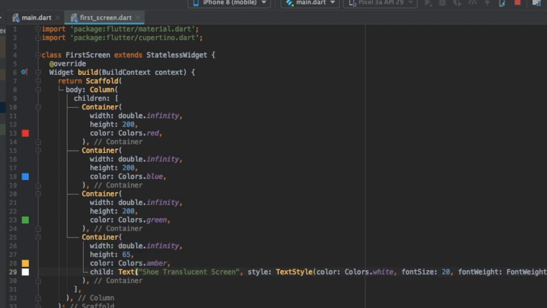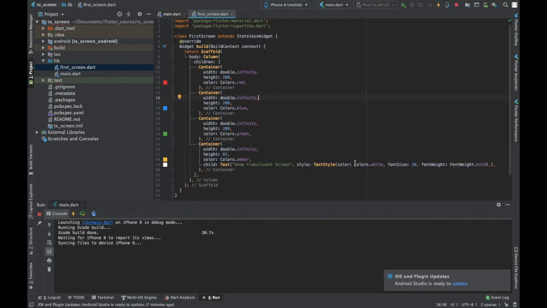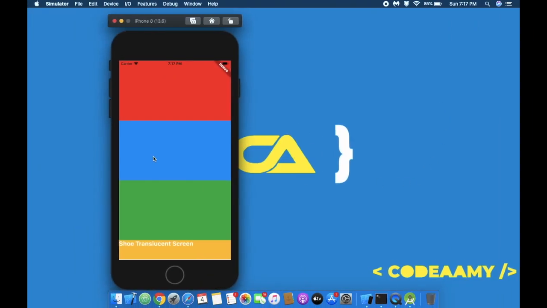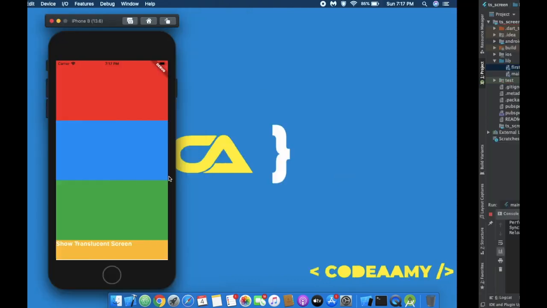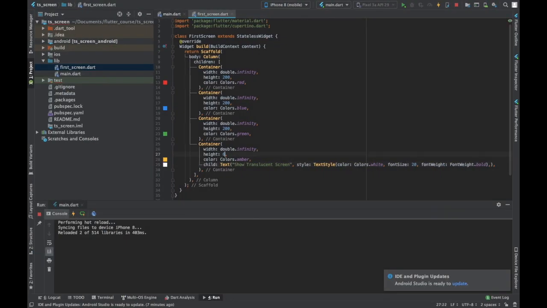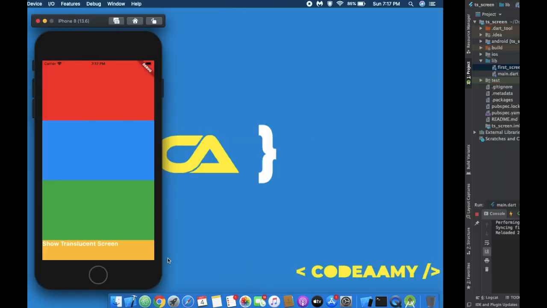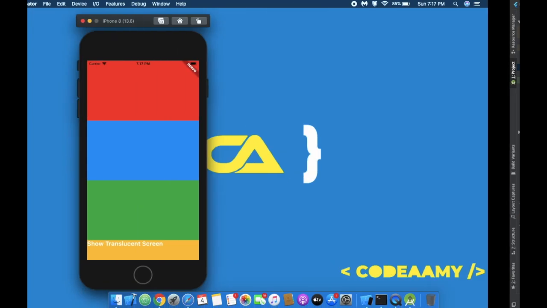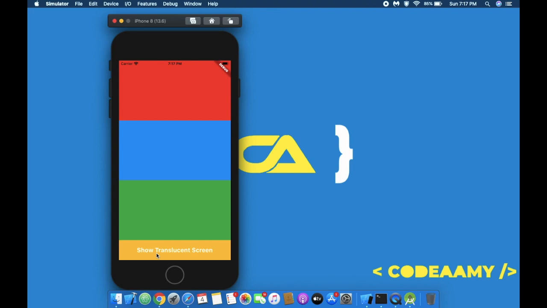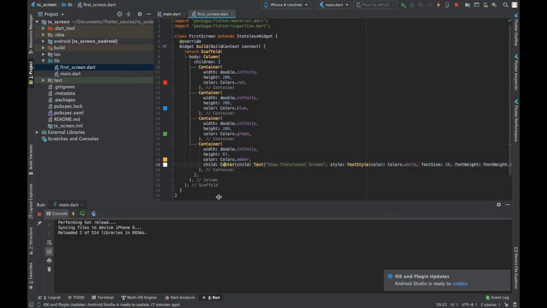Why is it taking so long to build? Yeah, done. Now we can see our application. Show translucent screen. Okay, let me give a Control S. This is our application. Done. Let me just take this text to center. It is show translucent screen. Simple.